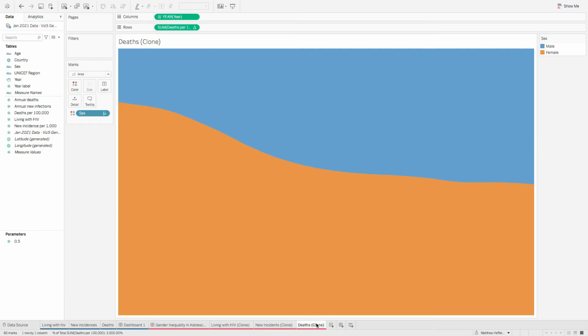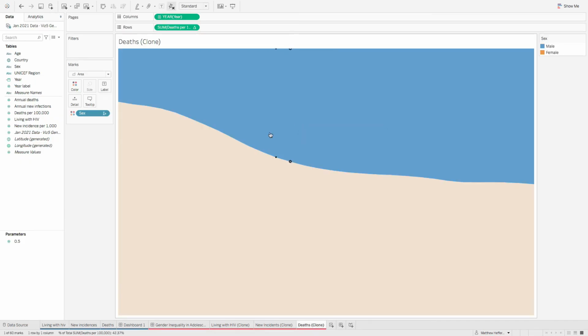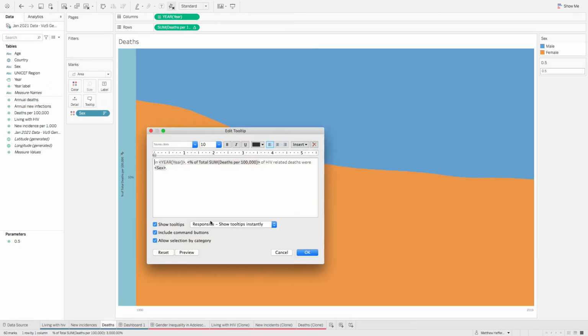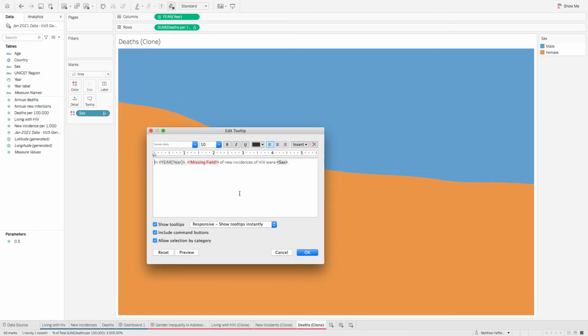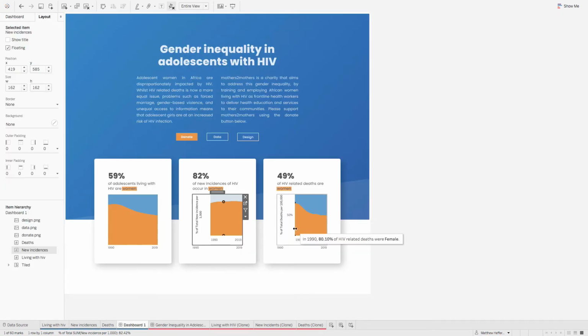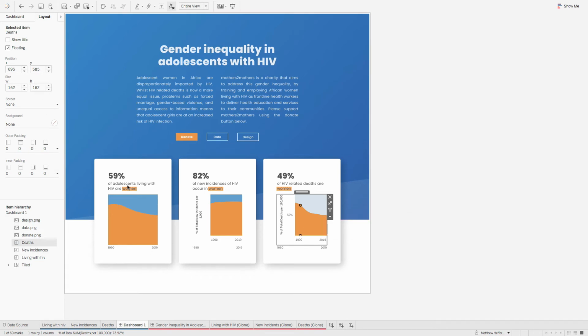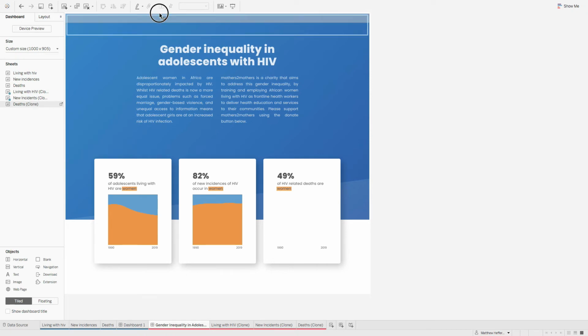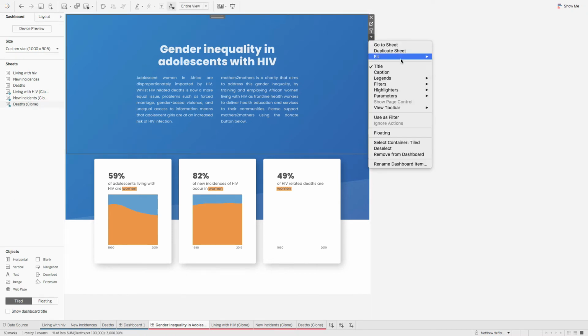Again, I think I forgot on deaths the tooltip. Let's see. Okay, we need to come in here. Tooltip. Let's copy that. Let's update our tooltip over here. Drop that in. Perfect. All right, so let's go back to dashboard 1. We'll click it. Again, snap a picture. Go back to our dashboard. Deaths. Drop that in. Make it floating.